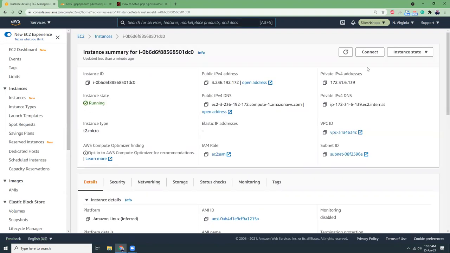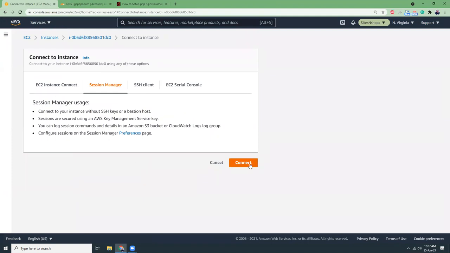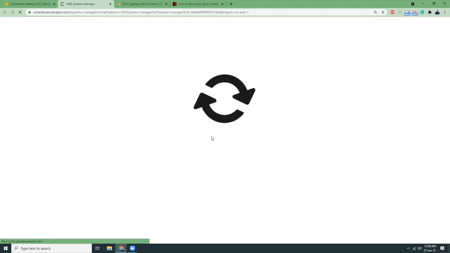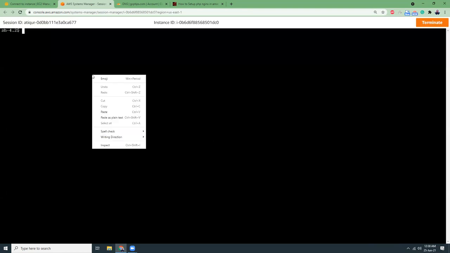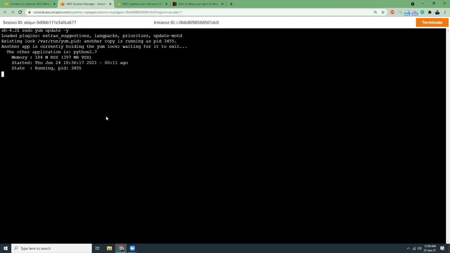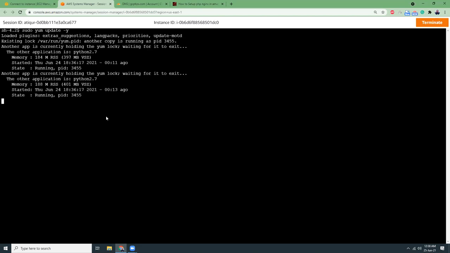Okay, it's up and running. Let's connect via Session Manager, it doesn't require any PEM or PPK file. So that's great. So I'm going to paste the commands. Sudo yum update -y, run. Simple command just to update the yum packages. Okay.